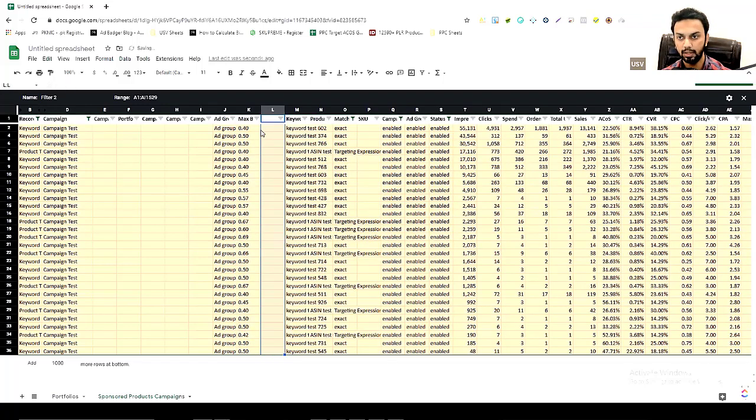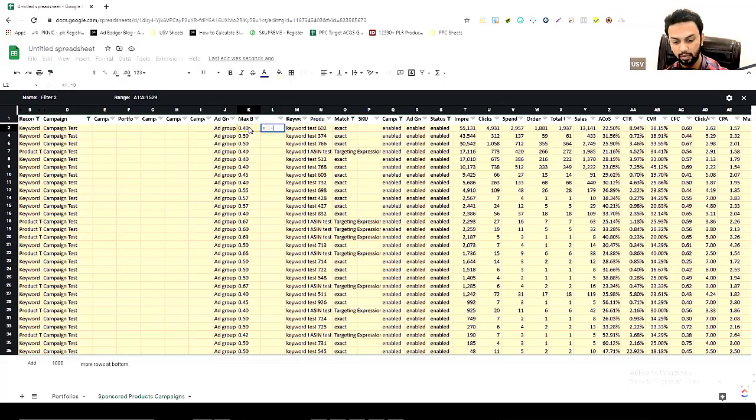Let's say if I only want to decrease the bid by 10 cents, what I'm going to do here is this minus 0.10. And let's say if you want to decrease by 10 or 15%, then the formula is going to be minus this multiplied by 0.15, which is 15%, and this is going to put that bid here. Now I'm going to drag it down.